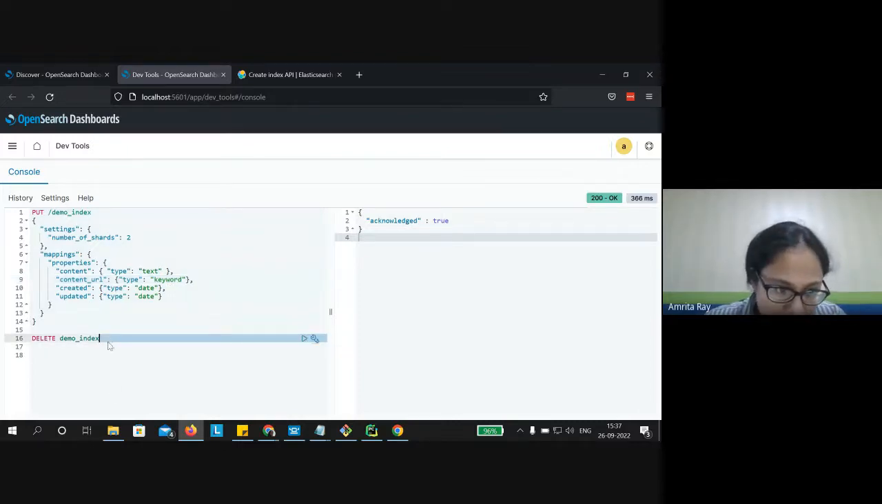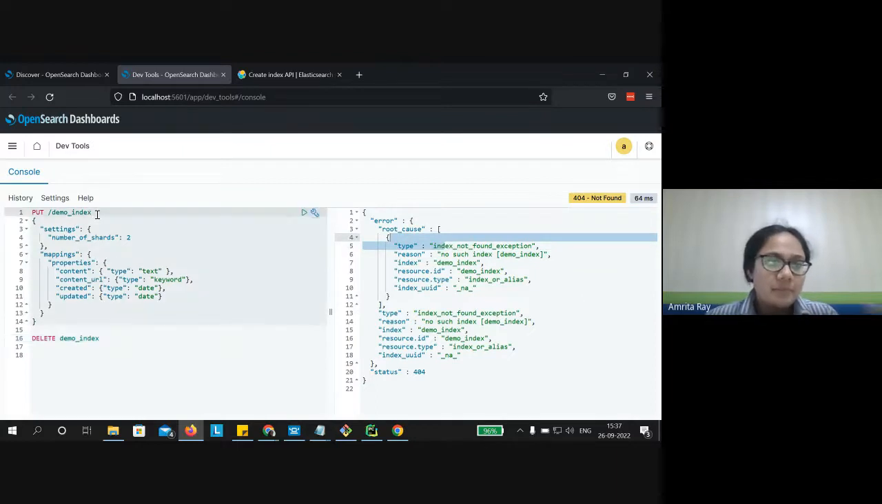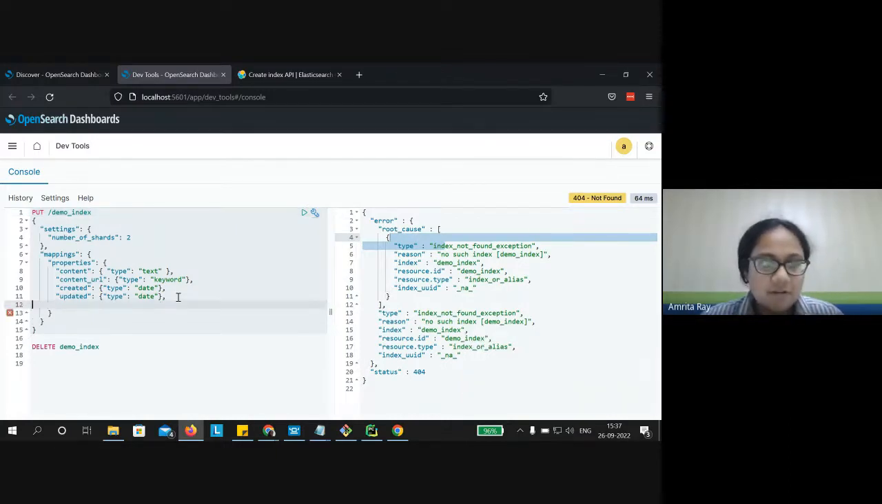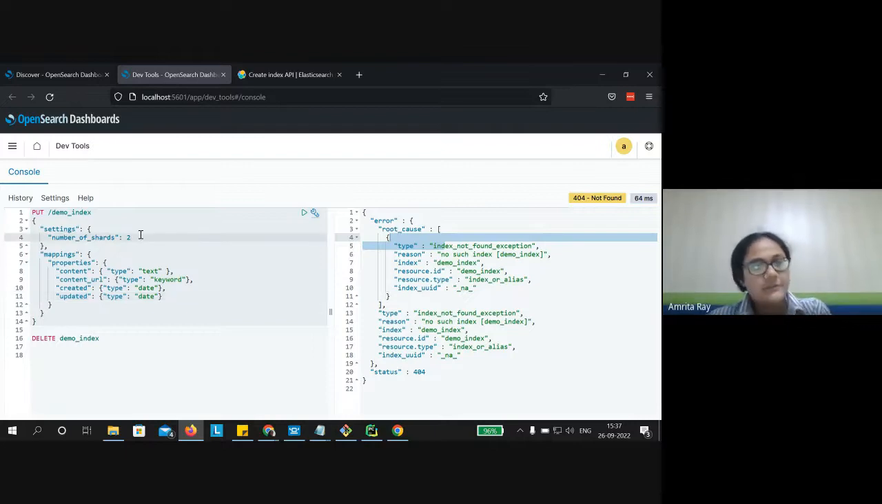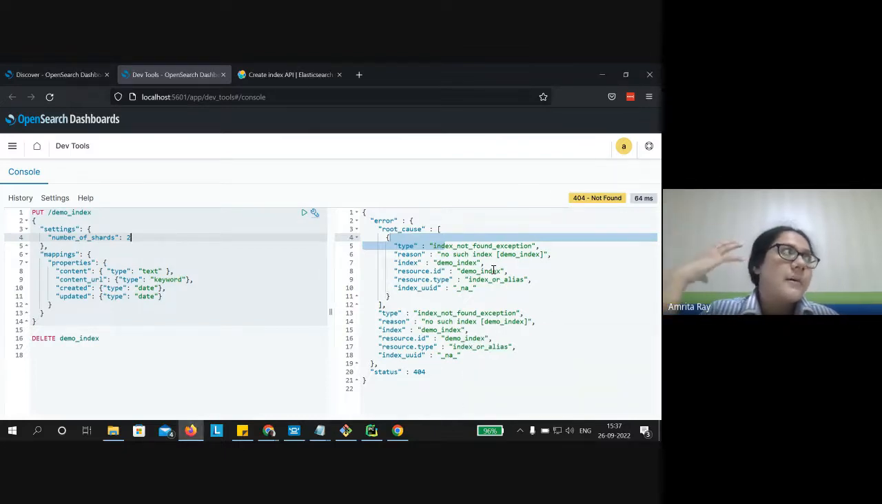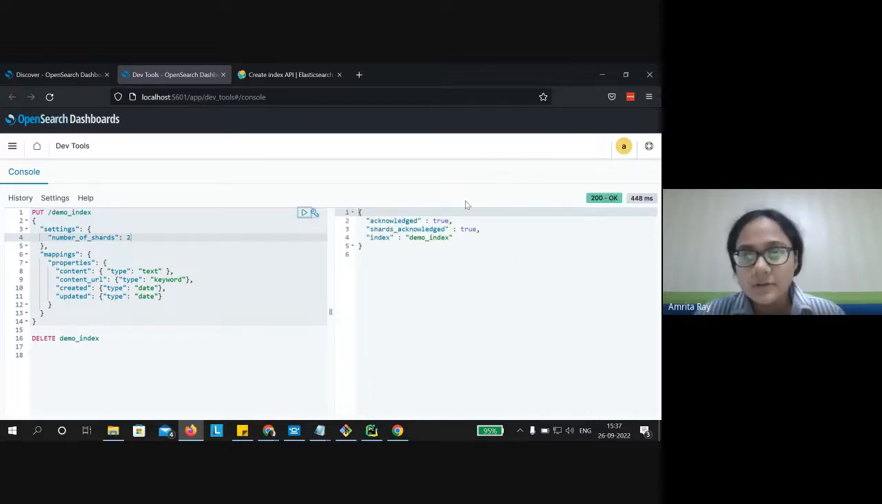I have deleted this index, so if I run this again, it will say error, root cause, index not found exception. So let me remake the index. This is how you make an index. If you want more fields, you can add a comma and put something here. If you want to change the settings, you can change them in the settings. There are types of indexes. This is the default index. There's something called index.knn, in which the data is stored as a vectorized field, because you want to do a KNN search on it. Let me make the index. Yes, you get this response: acknowledged true, shards acknowledged true, index name is demo index.